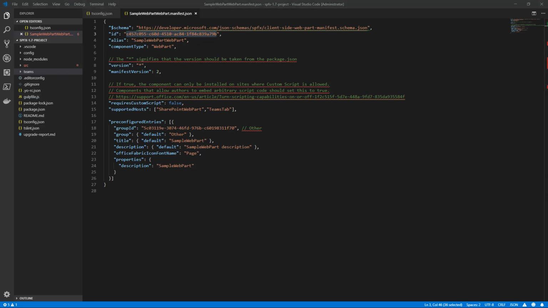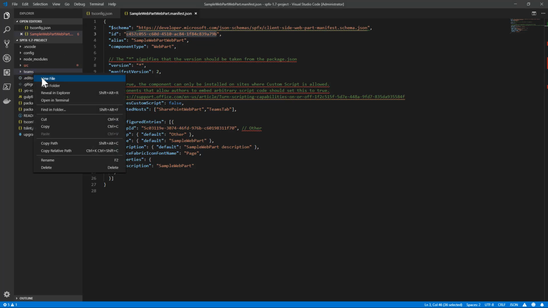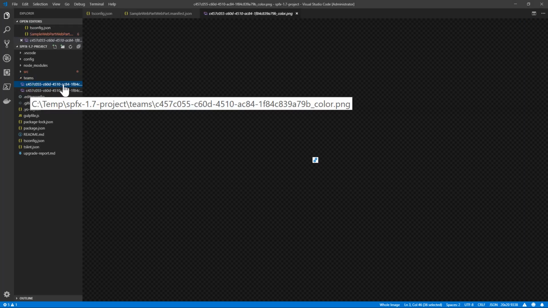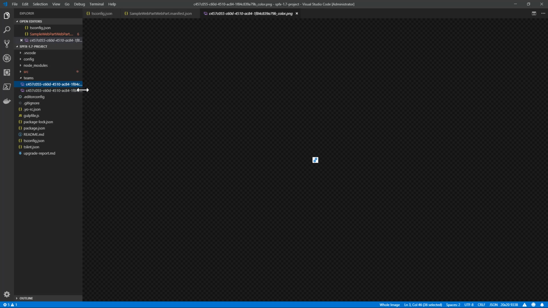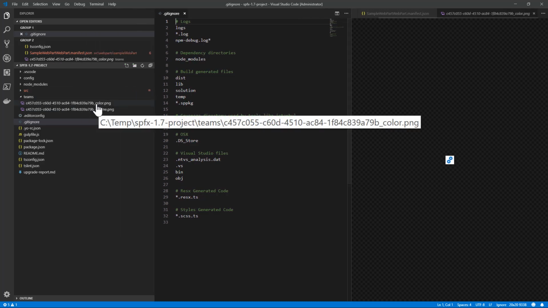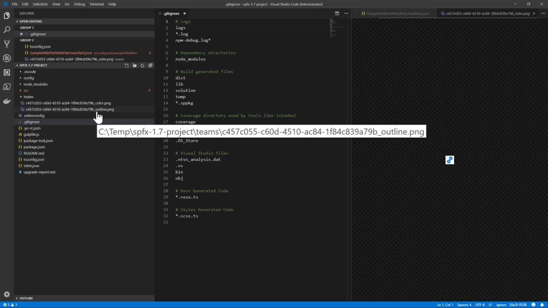So, for example, I can upload in this folder a couple of files. So let me add them. Reveal in Explorer, and let me add a couple of files there. Here they are. Those files, as you can see, have the trailing part of their name, which is the globally unique identifier of the ID of the web part in the manifest, followed by the kind of file. So it can be, if I can squeeze this a little bit more, color or outline PNG.